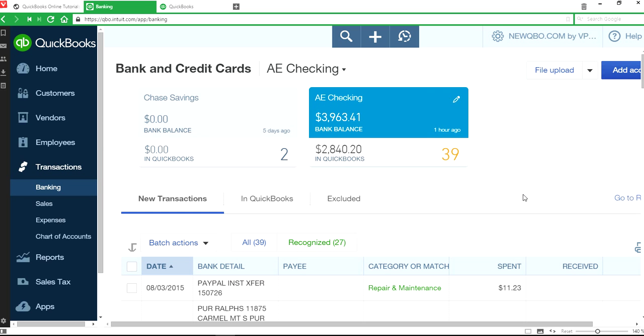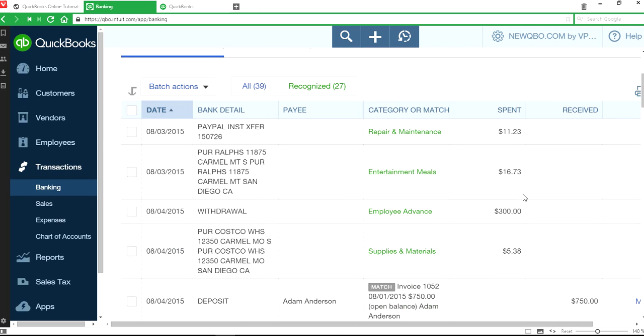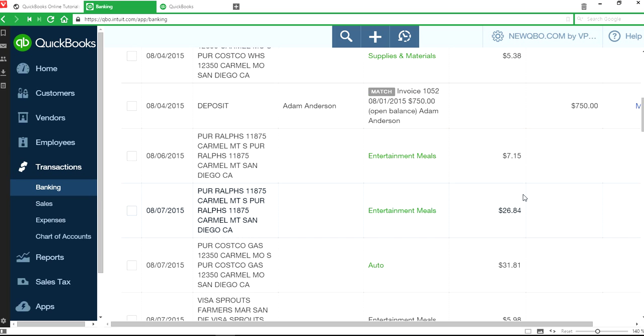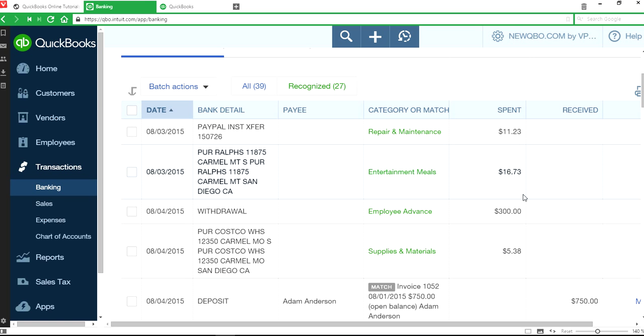download. First time it will download up to 90 days, and if it is your first time downloading, it will download your beginning balance as well. So the beginning balance, it will post to your opening balance equity account, and from there, if you need it, you have to reclass it, and then the balance will show up correctly after that.